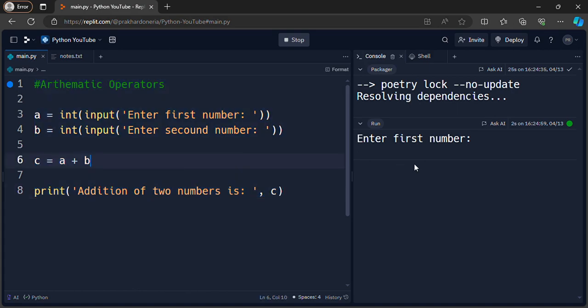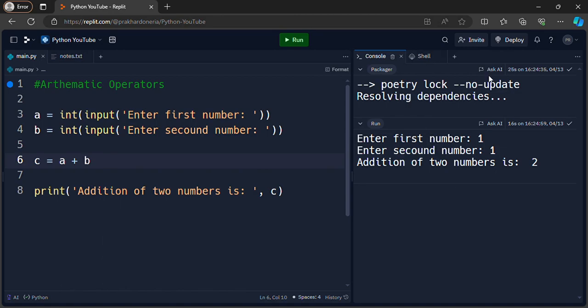Okay, it worked. The first number 1, then second number, let's say we enter 1 only. Then as a human, what will you say the output for this is? 1 plus 1, it will be 2. So we press enter again, and we got the output: the addition of two numbers is 2. This is the right answer for the numbers we entered.